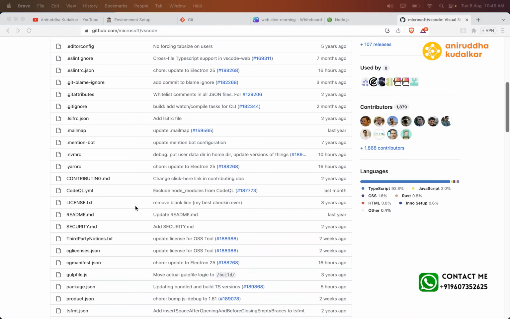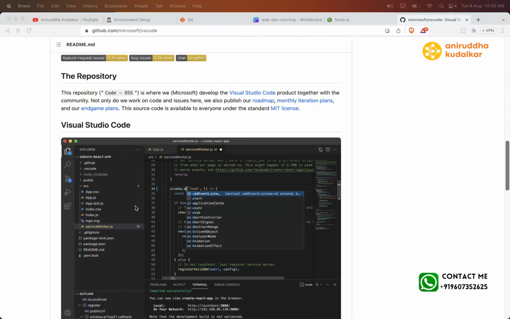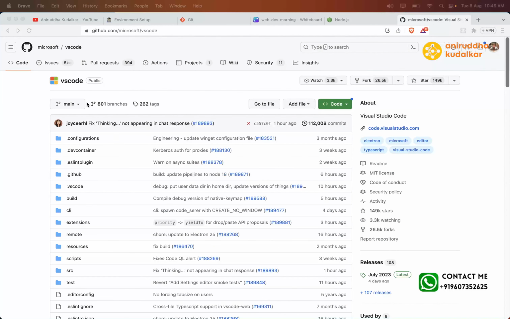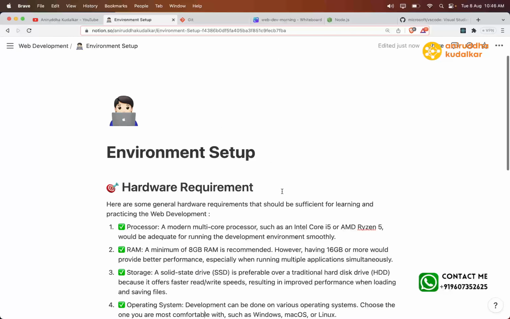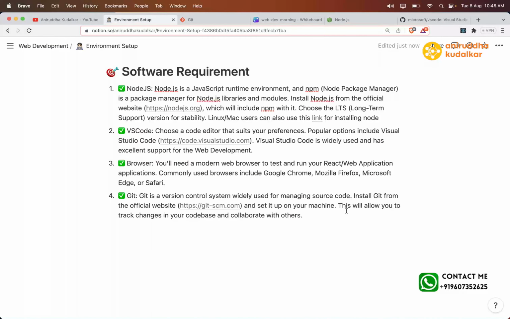So if you see, this is the public repository of VS Code. Microsoft has developed this VS Code, which is open source. Getting my point? Hello? Yes. And what are extensions? Extensions are those tools.